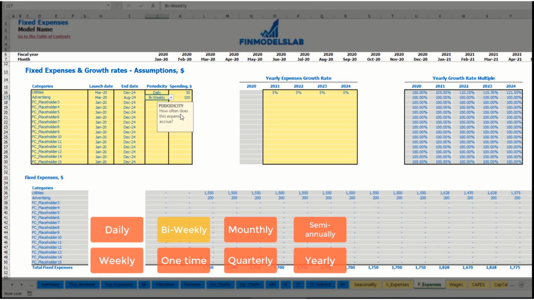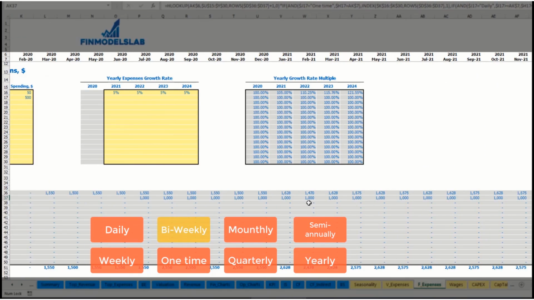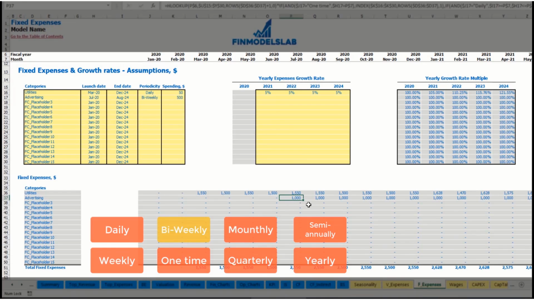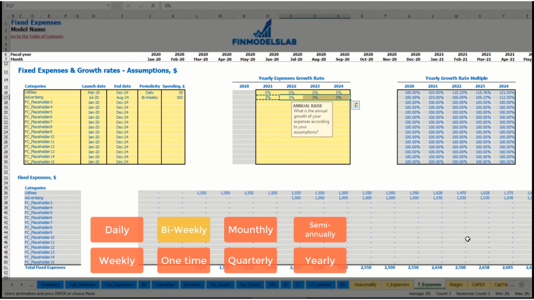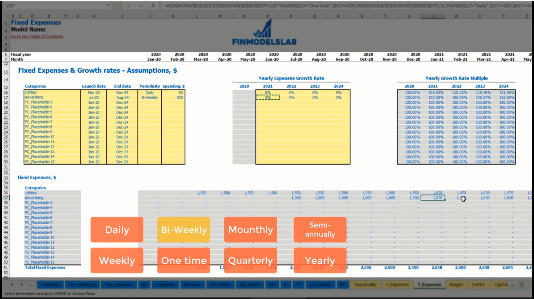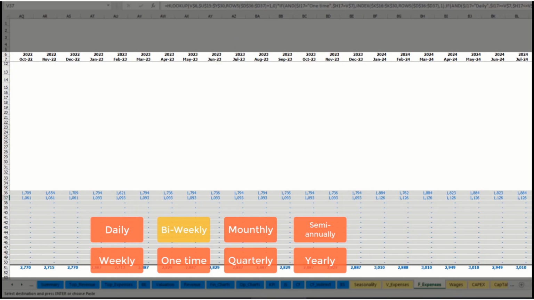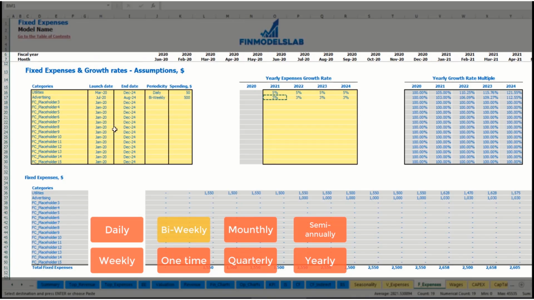Another option is bi-weekly, for example $500. You can start from July, for example, and you will have 2 payments, which is 2 bi-weekly payments within the month. $500 multiplied by 2, you have $1000 per month. Again, you can input some growth rate and you will see that your advertising expenses will grow year over year till August 24, which is the last date of this expense type.